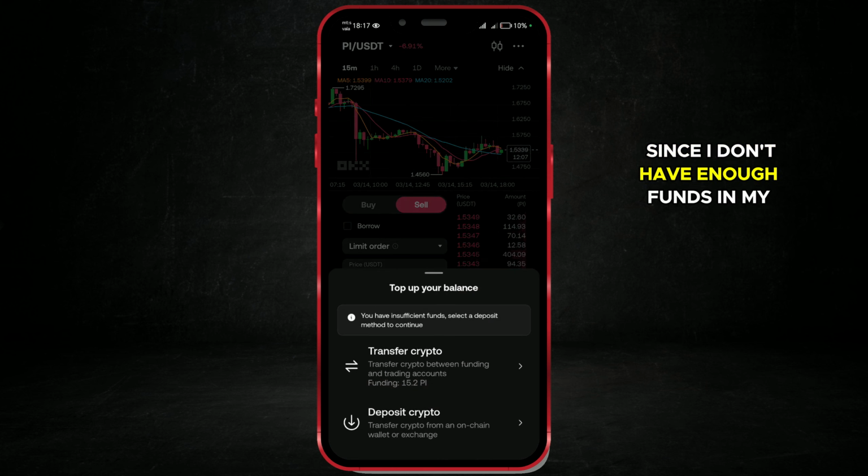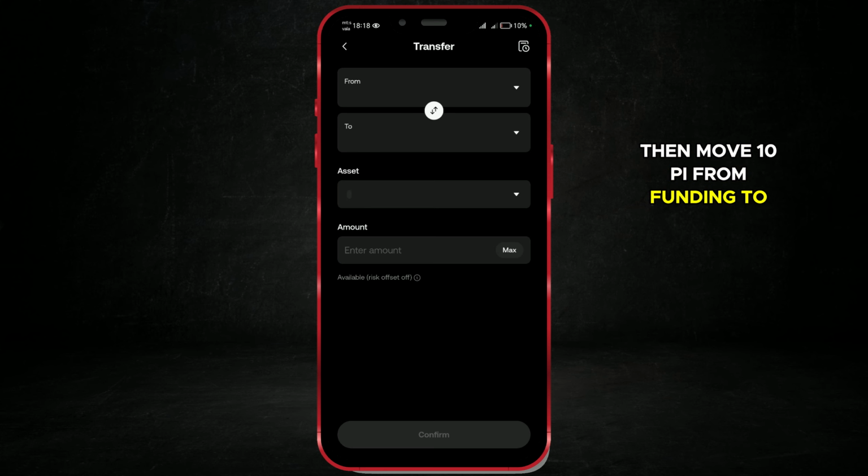However, since I don't have enough funds in my trading account, I need to transfer some Pi from my funding account to my trading account. To do this, I go to the menu and select Transfer, then move 10 Pi from funding to trading.